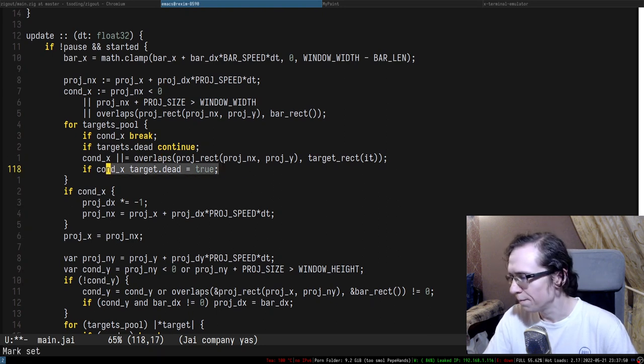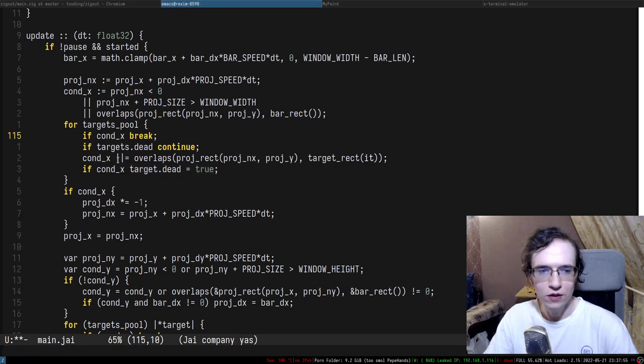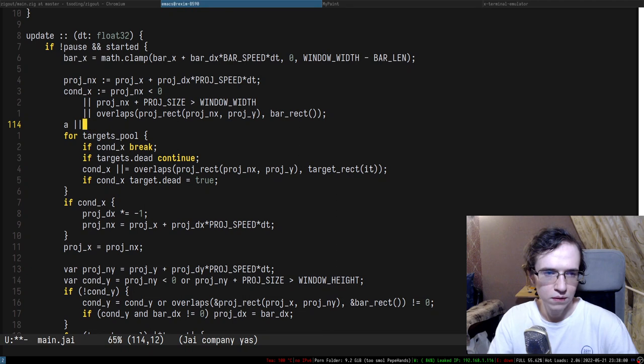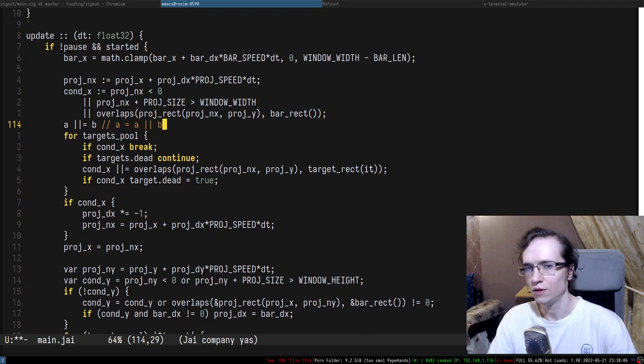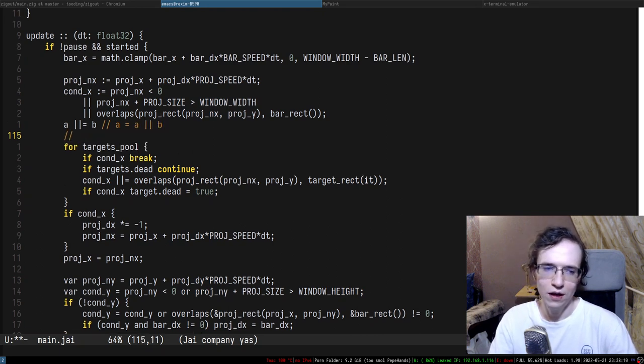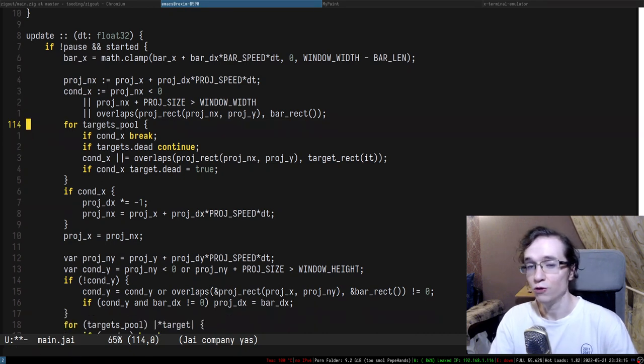Not sure what you mean, I'm sorry. What does this mean? So essentially, A |= B is the same as A = A | B. It's similar to how A += B is the same as A = A + B. It's literally the same. Hopefully.